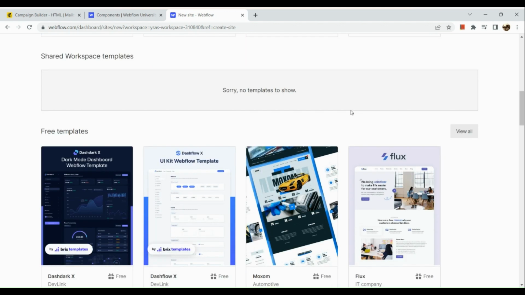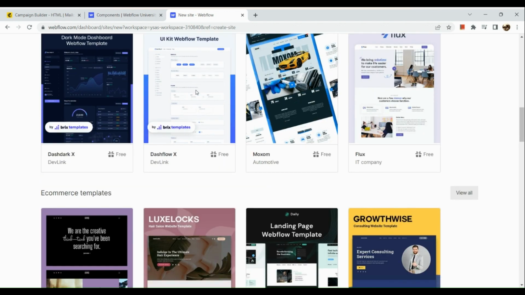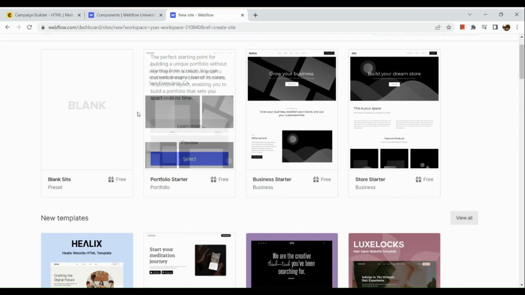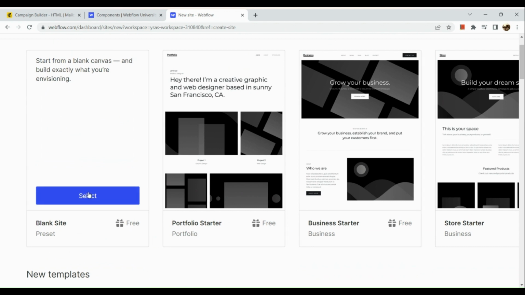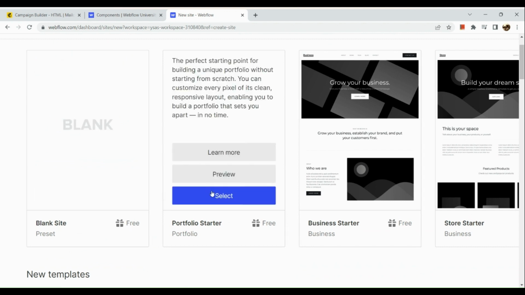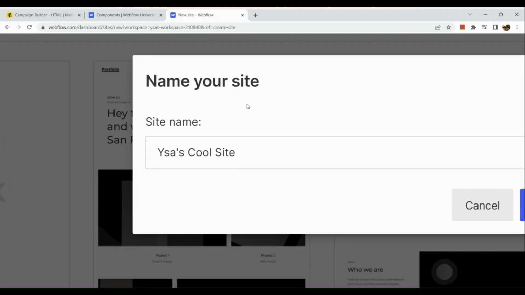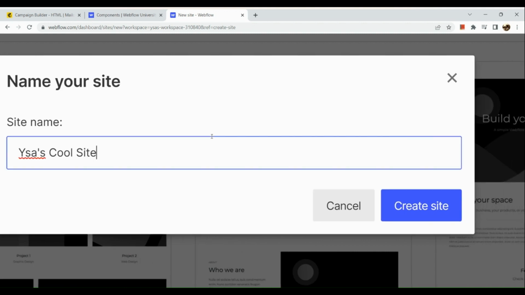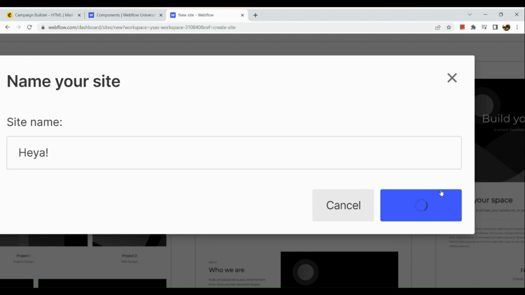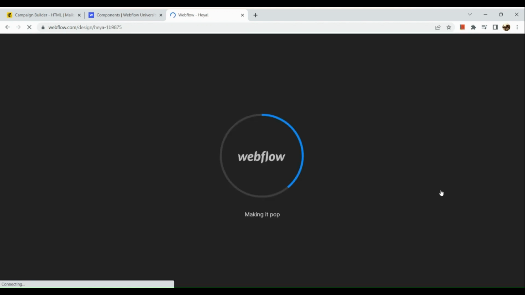All right, now say for example we would like to start off with a template that's really basic, so we can start with a blank site, or we can also have this portfolio starter instead. So let's select and then add your site name. Say for example, I'm gonna name this Heya, and let's create the site. Once you have created the site, you will basically be routed in this section where you can design your website.